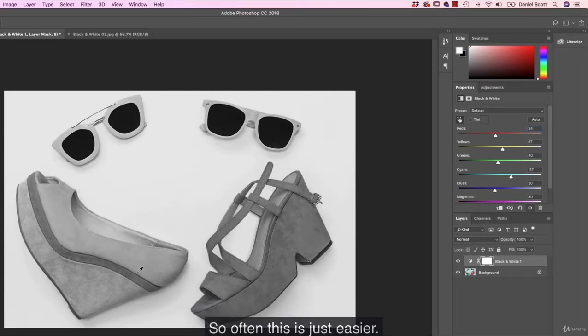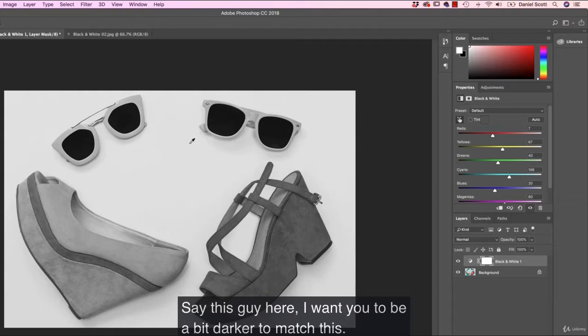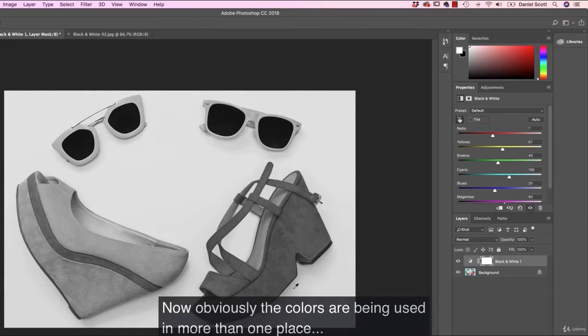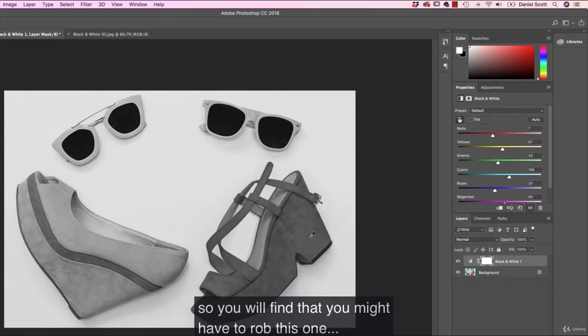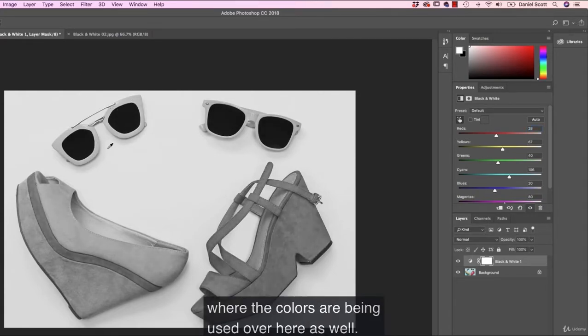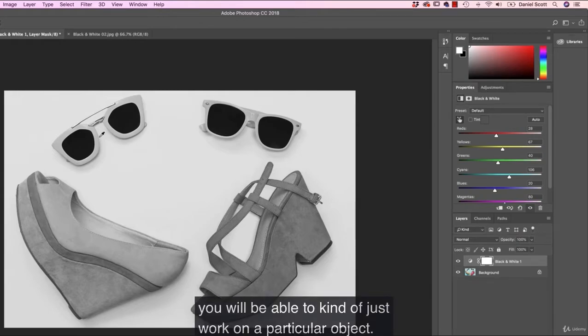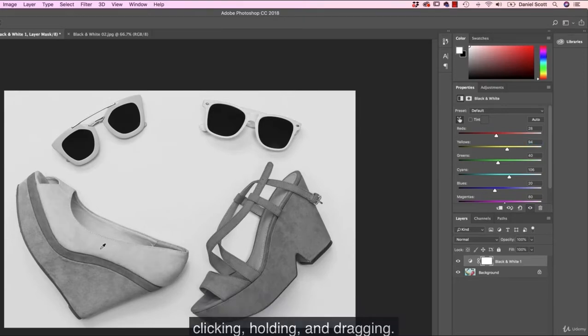So often this is just easier. I'm just going to drag them around. Maybe the background needs to be a little bit lighter. So it picks the colors for you. Say this guy here, I want him to be a bit darker to match this. Now, obviously the colors are being used in more than one place, so you might have to rob this one and deal with the consequences where the color's being used over here as well. Later on, when we get into masking, you will be able to just work on a particular object. But for the moment, we're just doing some adjustments, clicking, holding, and dragging.